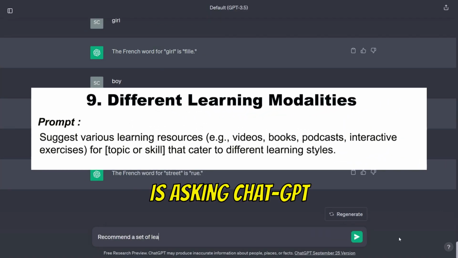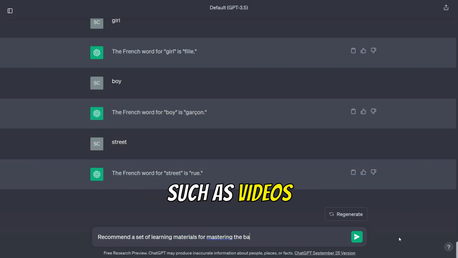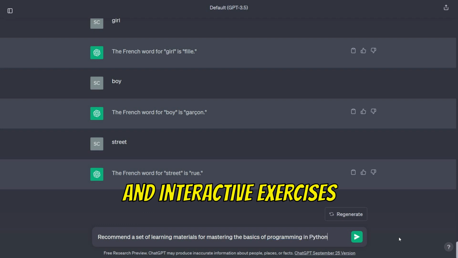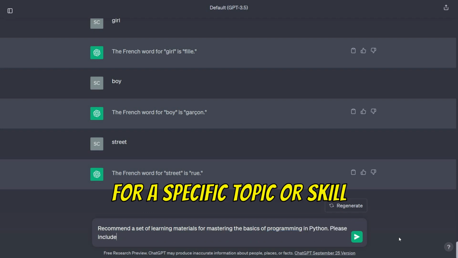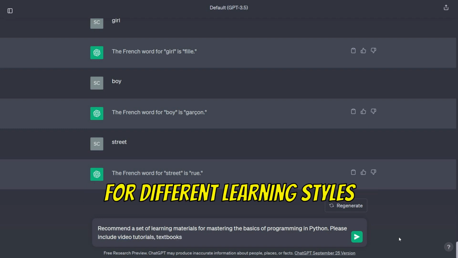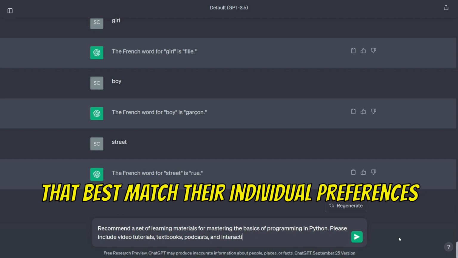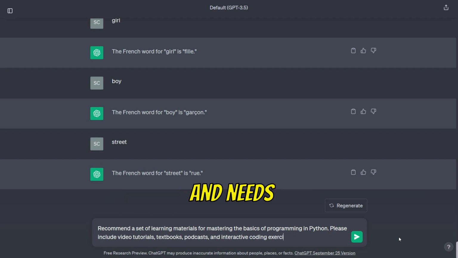Learning modalities is asking ChatGPT to recommend a range of learning resources, such as videos, books, podcasts, and interactive exercises for a specific topic or skill. These resources should be diverse and suitable for different learning styles, ensuring that users can choose materials that best match their individual preferences and needs.